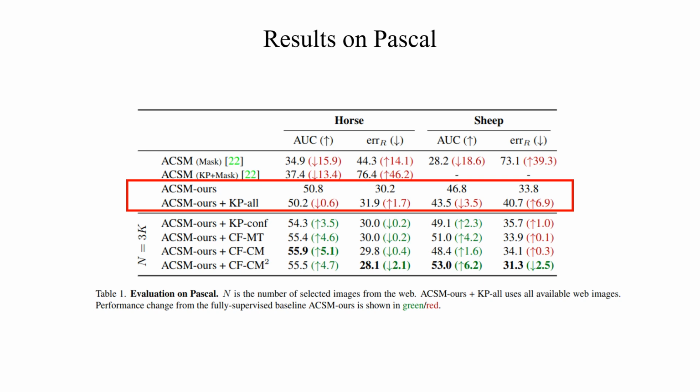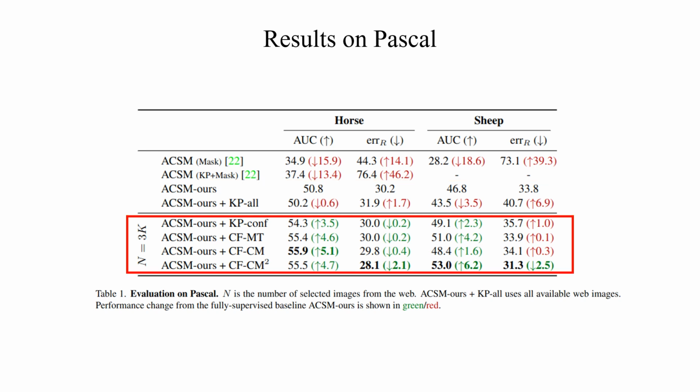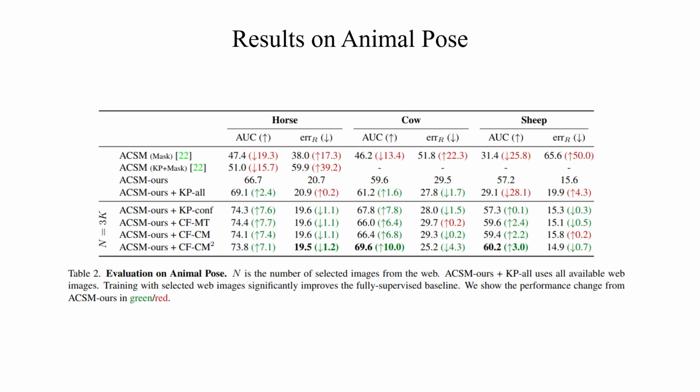We observe that naively using all web images and generated key point pseudo-labels leads to degraded performance. Finally, we see that with a data selection method, we can effectively utilize web images and improve the performance of the fully supervised baseline. Among the data selection criteria used, the consistency-based ones achieve the best results. We also saw some results on Animal Pose. We can see that the results are consistent with the ones seen previously for the Pascal dataset.